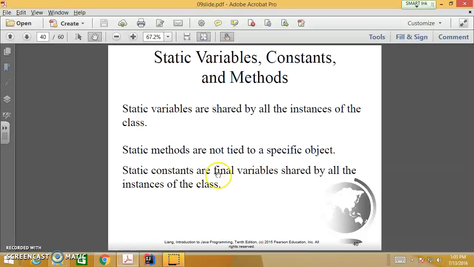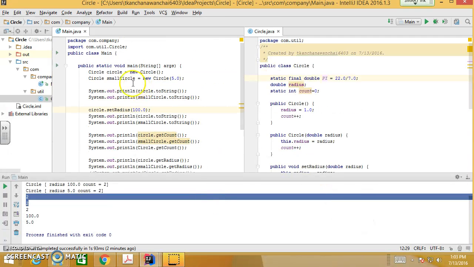So this is a static final, which is the constant, a static constant. Static constants are final variables. You see that. Now it's shared by all the instances of the class. So that means circle shares PI, small circle also shares PI, right? Just like the same principle as count.